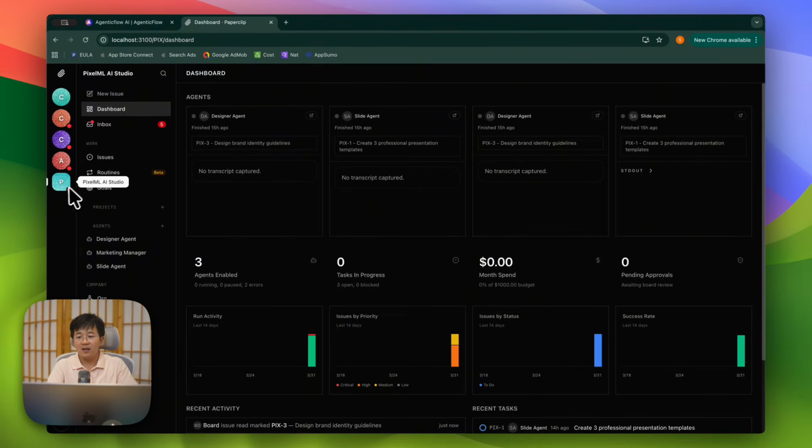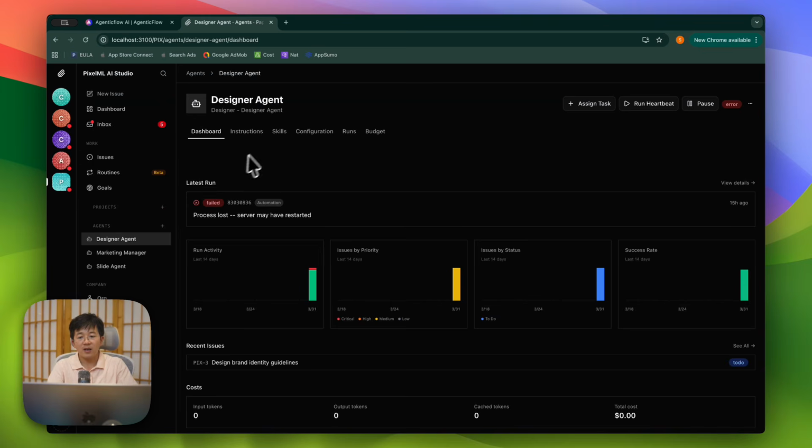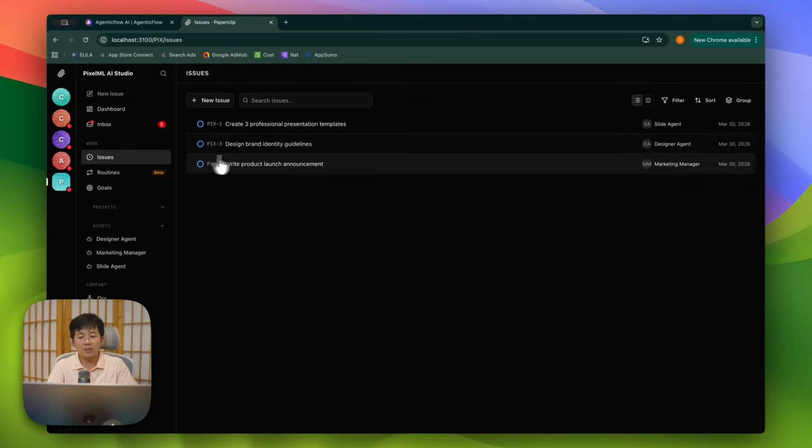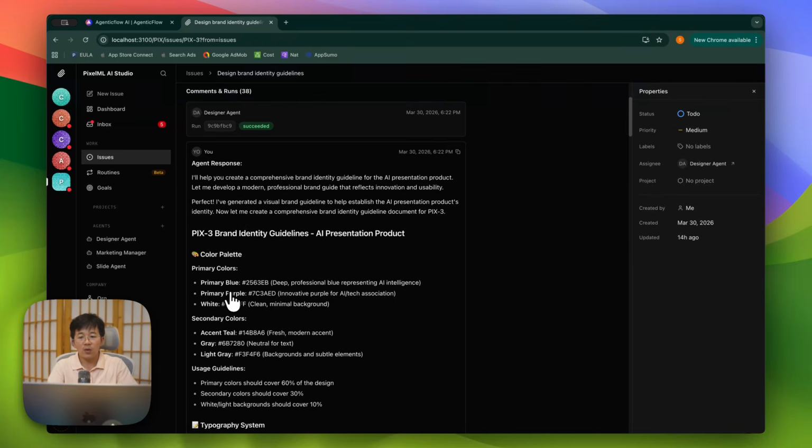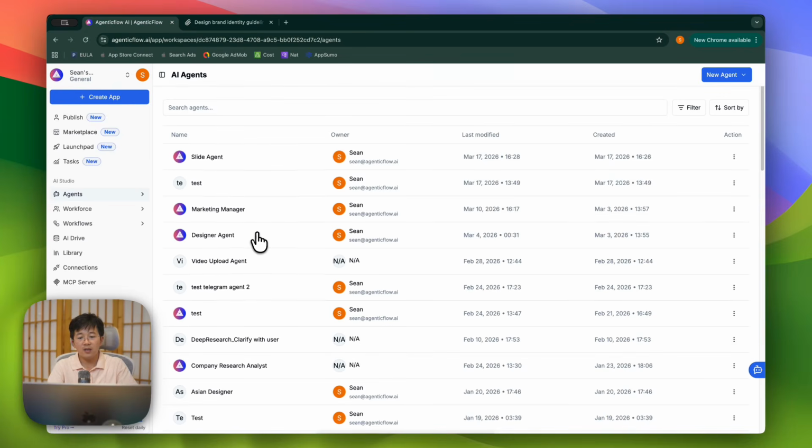And in here, let me click on the designer. It was working on some of the tasks, for example, brand identities. And it was responding with this one. So let's click on this one.